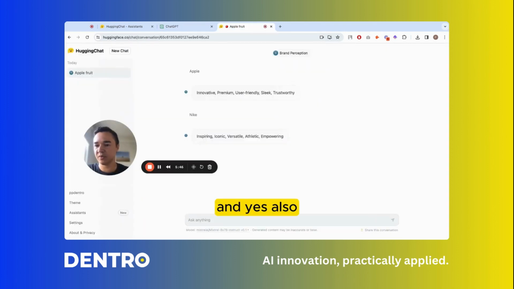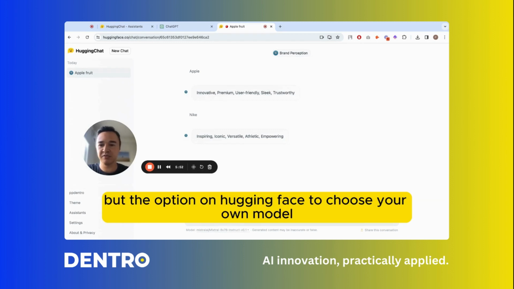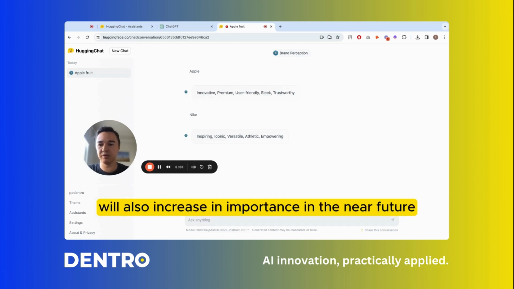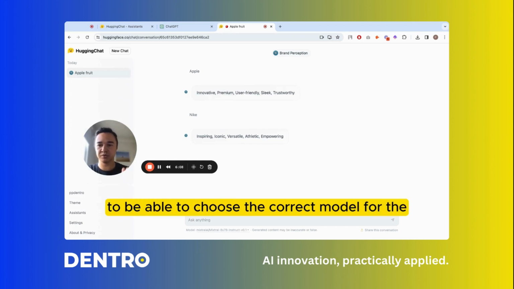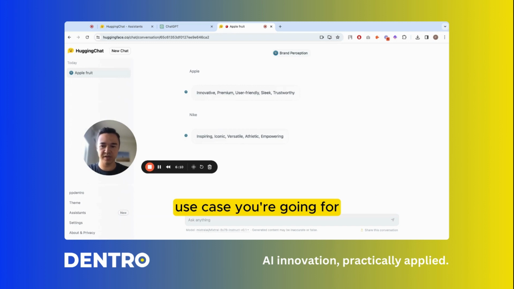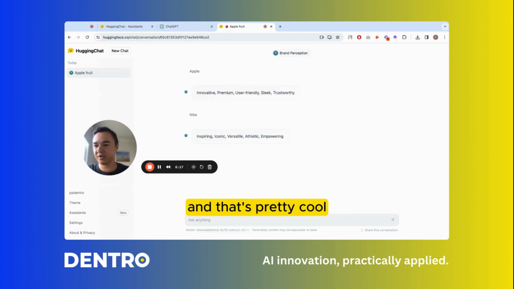Also, maybe this is not so important for personal use, but the option on Hugging Face to choose your own model will increase in importance in the near future. It will be more and more important, especially with open source models becoming more capable over time. It will be more important to be able to choose the correct model for the use case you're going for. So this is also something that's already integrated in the Hugging Face Assistants, and that's pretty cool.